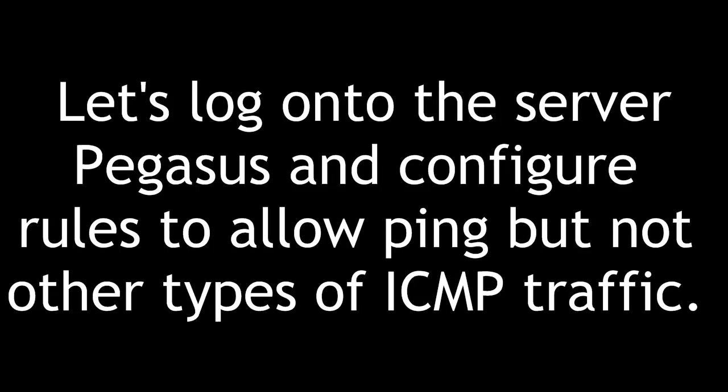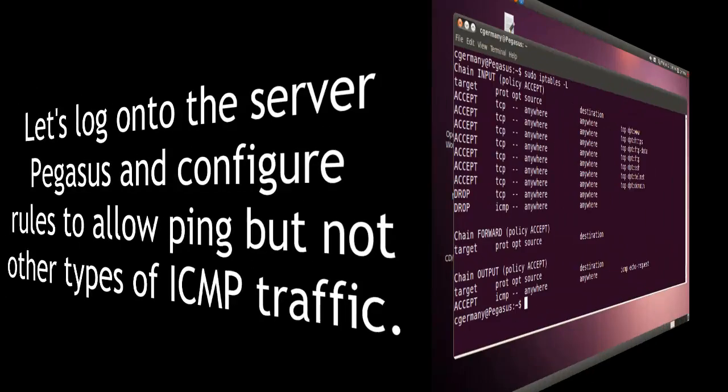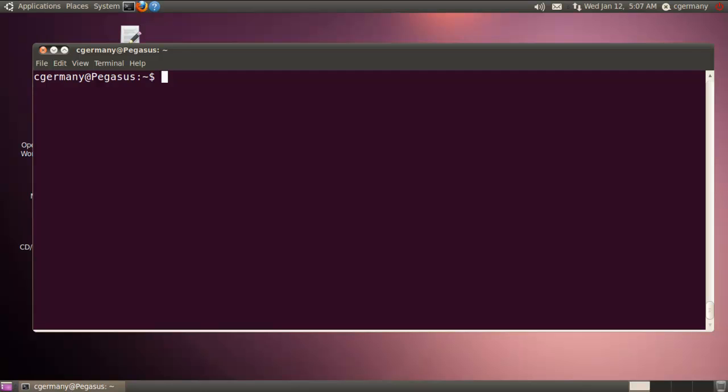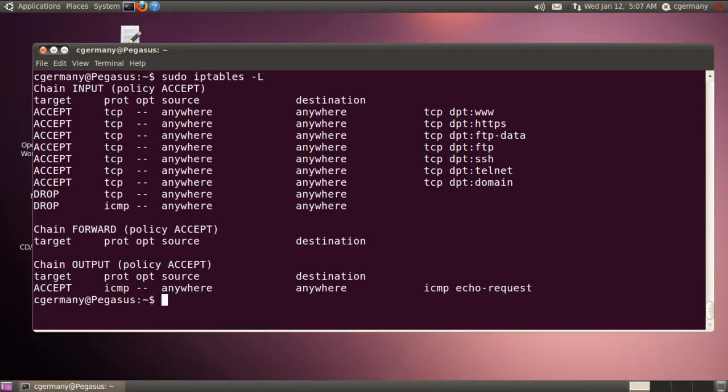Let's log onto the server Pegasus and configure rules to allow ping but not other types of ICMP traffic. We're back on the Pegasus now, and let's look at a few more configurations or rules that we might apply to iptables. Again, just listing my rules here. Here are my two catch-alls. One blocks all ICMP traffic, and after all of these are allowed, the other blocks all TCP traffic.